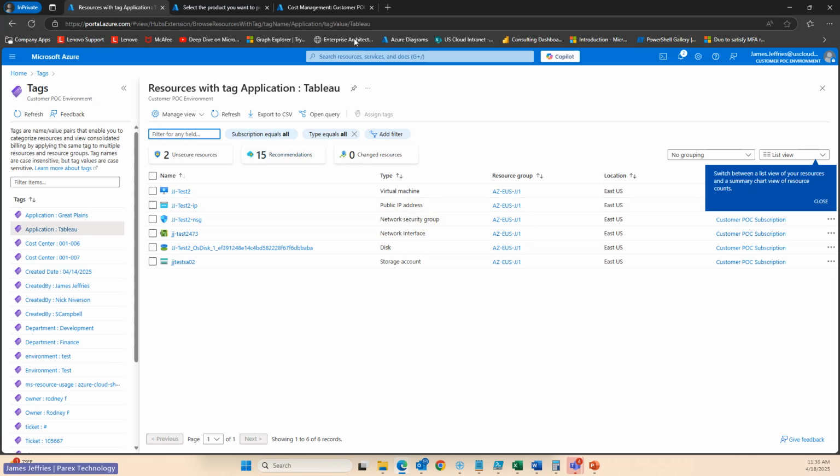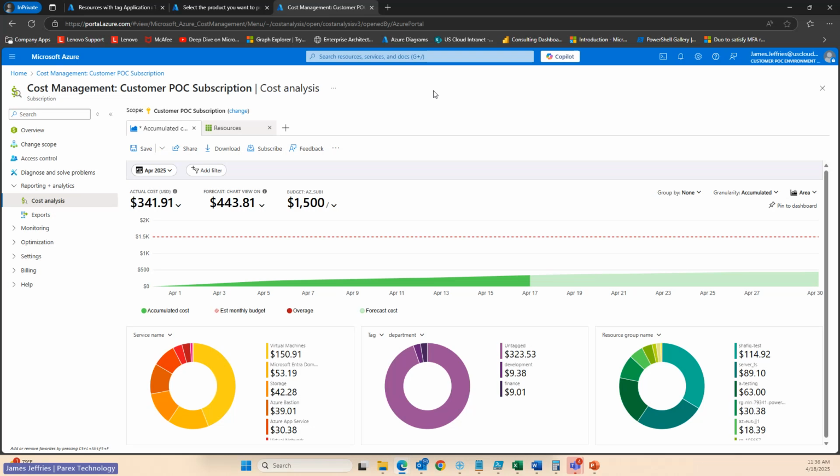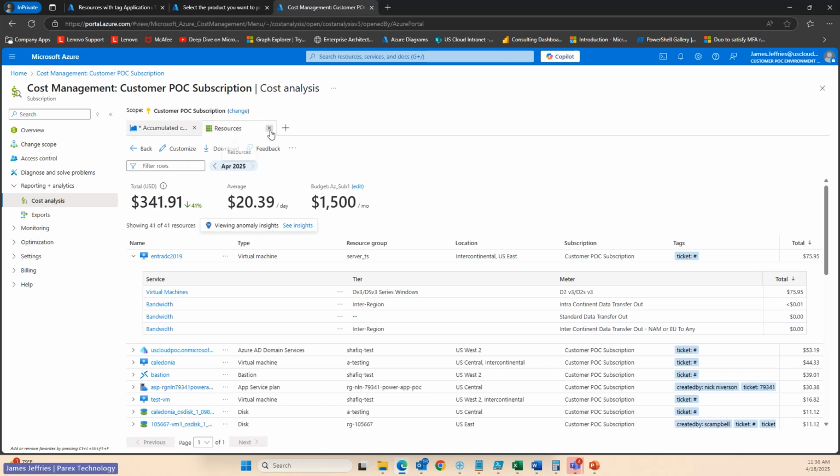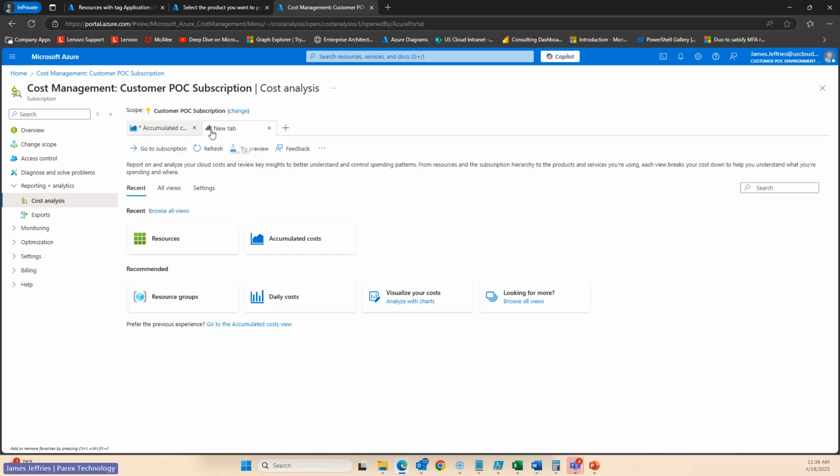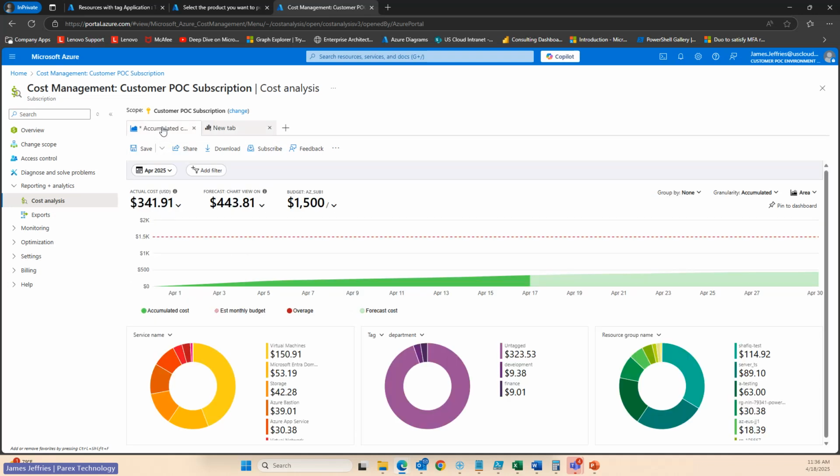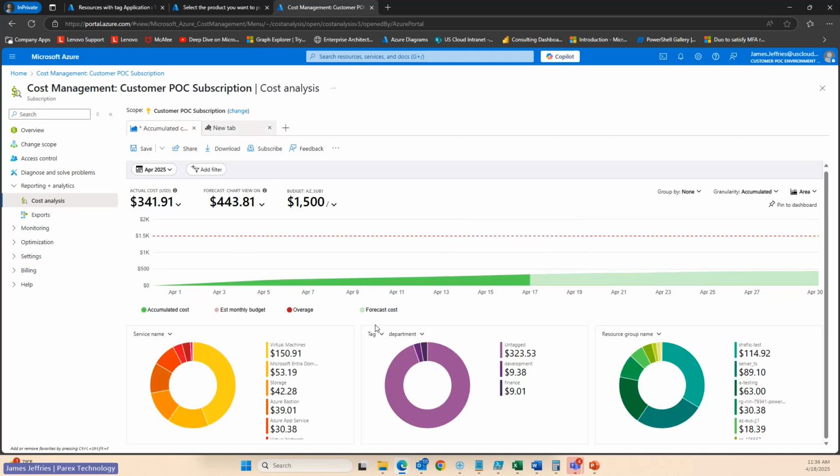How that plays in with cost analysis is, right now we're looking at the accumulated cost view. You can actually come down here and filter by any of the tags you have defined in your environment. So we can see in this case, Great Plains is 0 cost, Tableau's $9.75. We've got some untagged resources. You can also filter on the other views based on tag, but I just wanted to show this example from a high level.